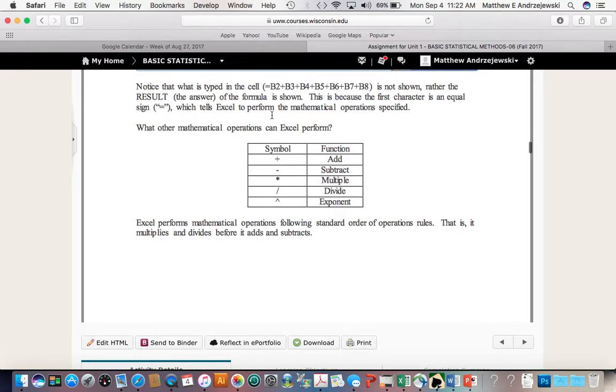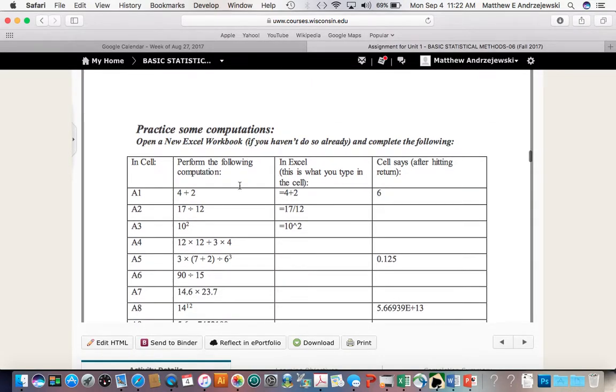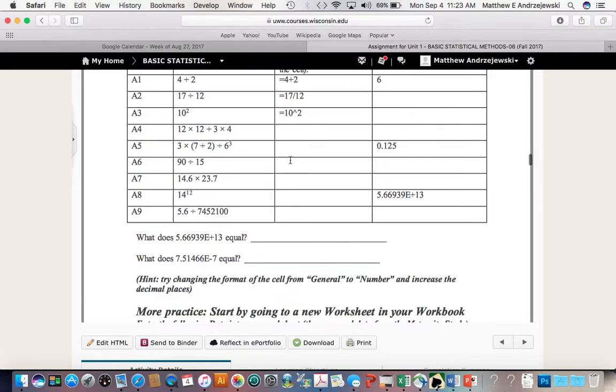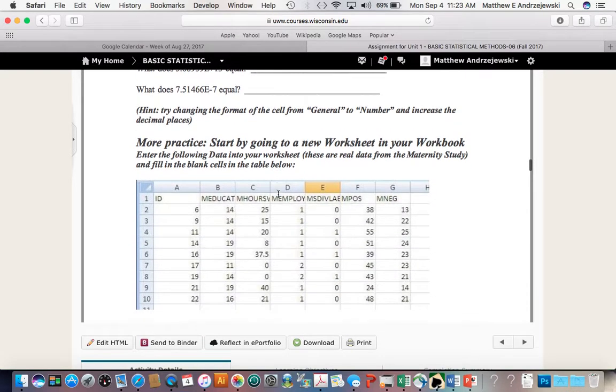There are often tables right in the workbook that are really good references, so if you want to know how to bring something to an exponent using Excel, you can use the caret symbol, which is Shift 6, and so on. Then there are also some questions for you to practice. If you'd like to know how Excel is working and what it's doing, this is a chart for you to practice in. It also has some questions about some funny answers that you might get.